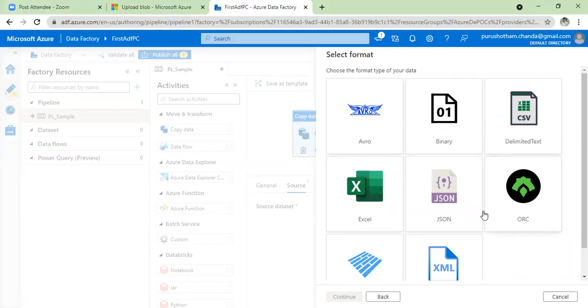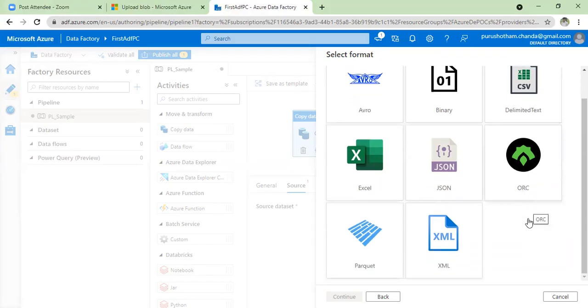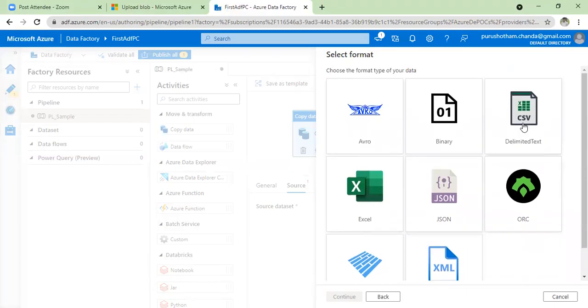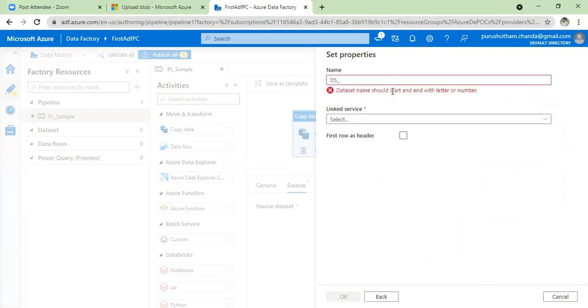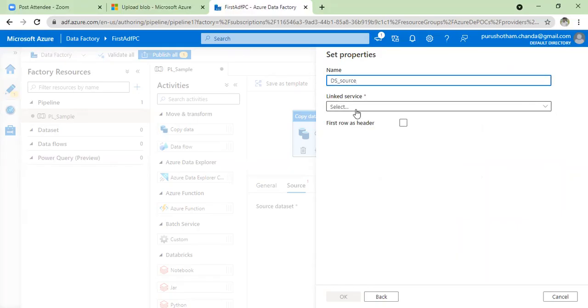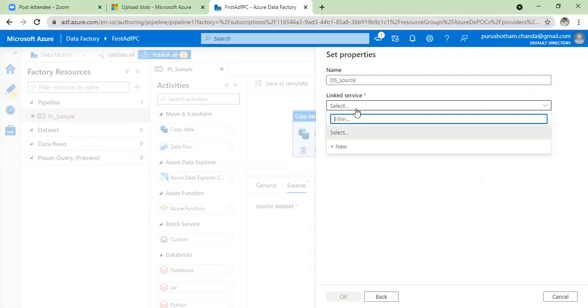Here you can even select the file format: Avro, binary, delimited text, ORC, and Parquet. Some are very important, widely used formats. So for a simple one, I use delimited text CSV. Continue. Okay, so it is a dataset. For the dataset also you need to use the proper notation: DS source.